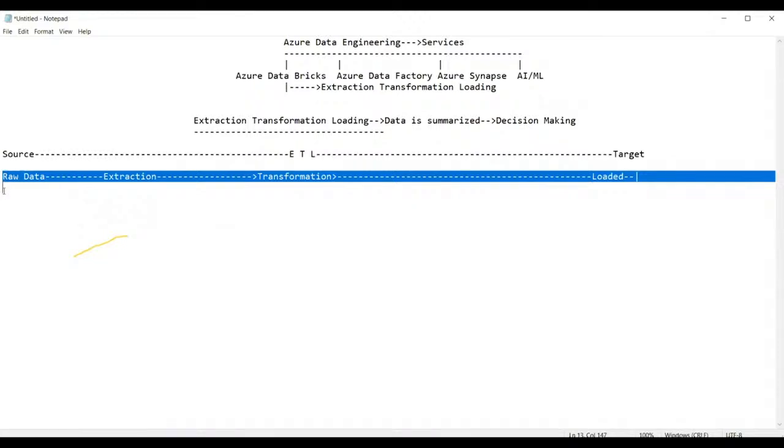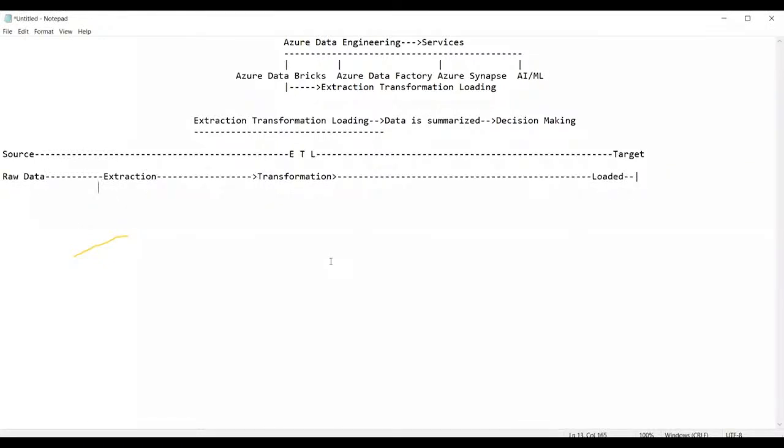Nothing else. There is no technicality, nothing where you need to worry about how things will move on. You need not worry about all these things. Simply, extraction, transformation, and loading is the process of picking up the required data, transforming the data as per the requirement, and ultimately loading the transformed data into the target.